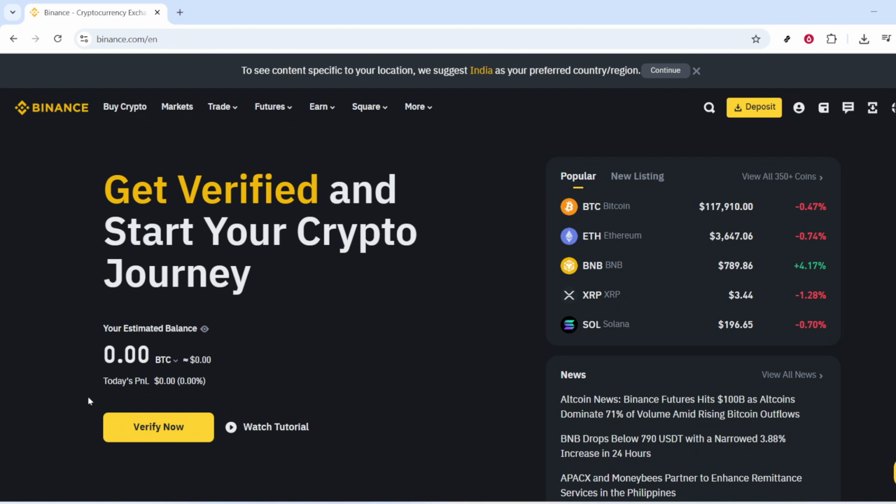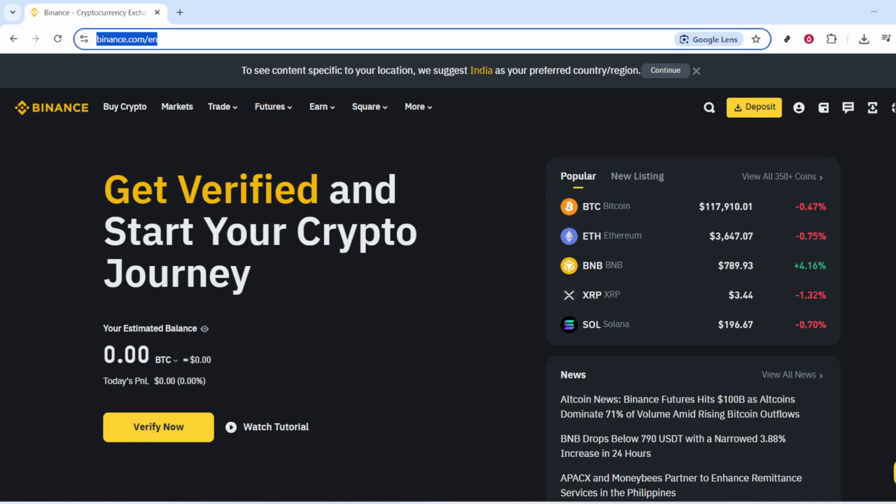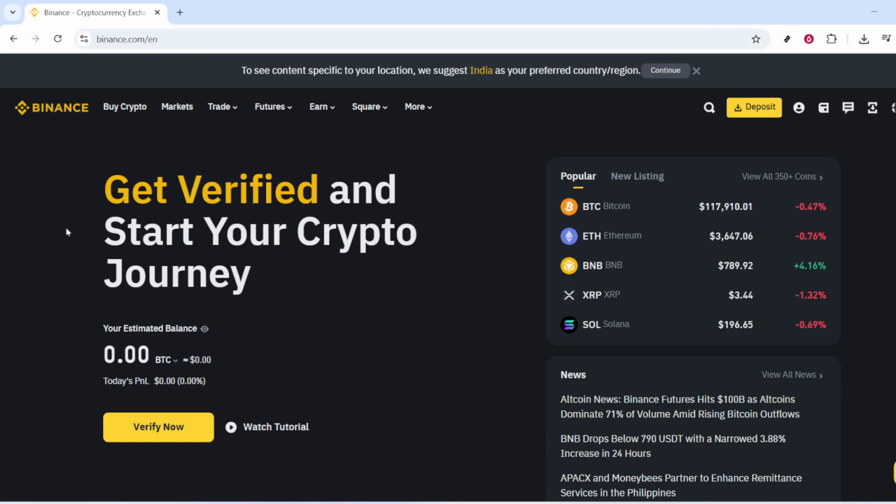First, we'll start by navigating to the Binance homepage. Open your preferred web browser and type in the official Binance URL, which is www.binance.com. This is the cryptocurrency exchange platform dedicated to Bitcoin, Ethereum, and a variety of altcoins. Once the page is loaded, you'll want to ensure you are logged in with your account credentials. Logging in will grant you access to the necessary settings to close your account securely.